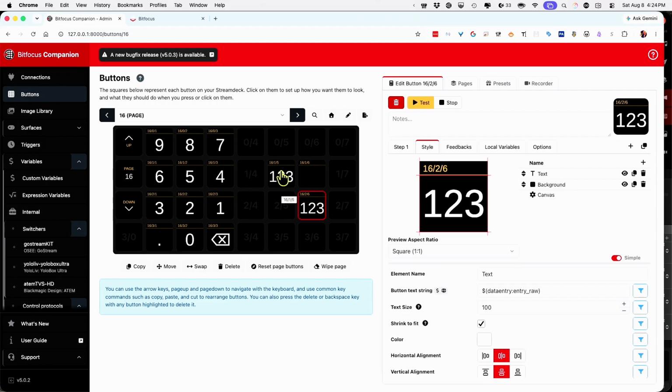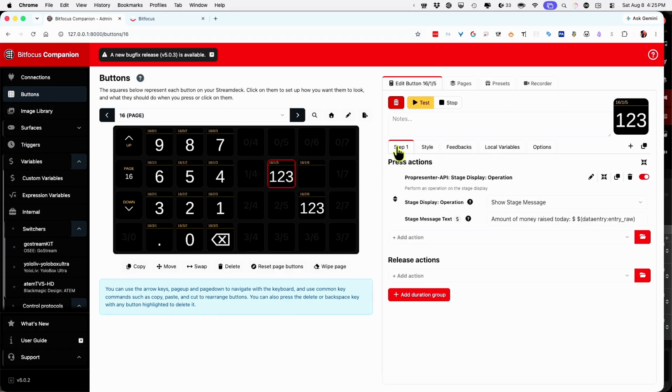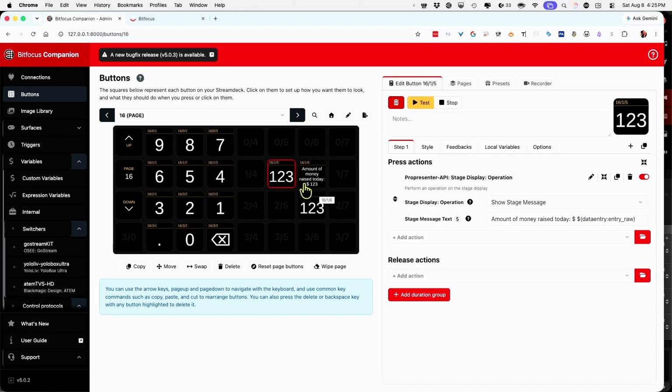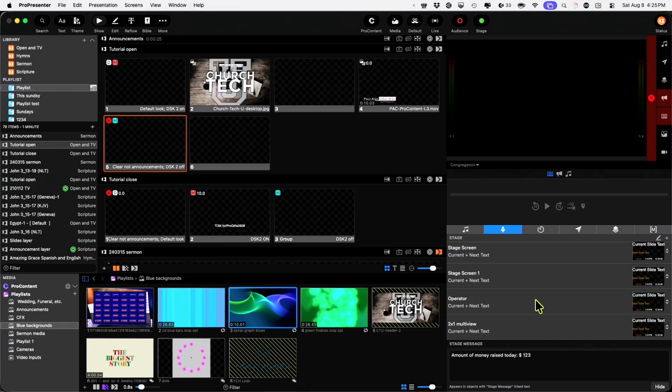Okay, so that's how I did that, but that just displays it. This also, in addition to displaying it, if I click on it and go to step 1, this will show amount of money raised today. I just type those words in, colon, $ sign, space, and then the data entry raw variable. So I just pasted that variable in, and notice what happens when I click on this. Holding down shift again, click on that, amount of money raised today, $123. And if we go back to ProPresenter, notice down here it says amount of money raised today, $123, down here in the stage screen area.